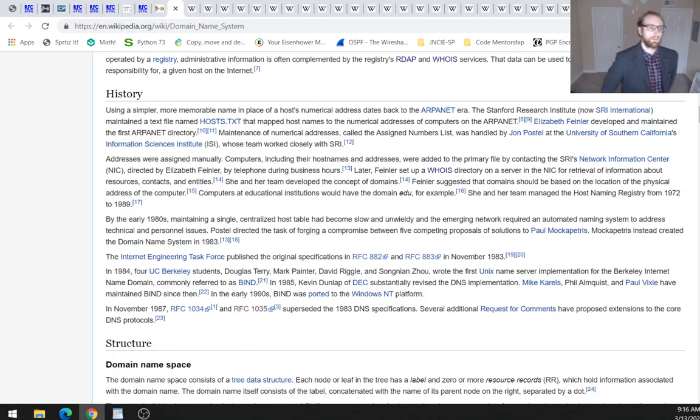Okay, so the history of DNS, using a simpler, more memorable name in place of a host's numerical address, dates back to the ARPANET era. The Stanford Research Institute, now SRI International, maintained a text file named hosts.txt that mapped host names to the numerical addresses of computers on the ARPANET.